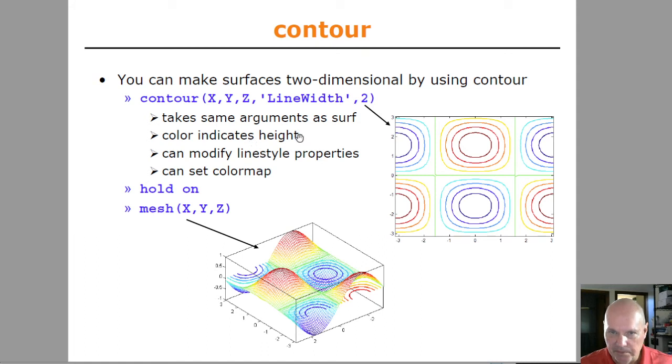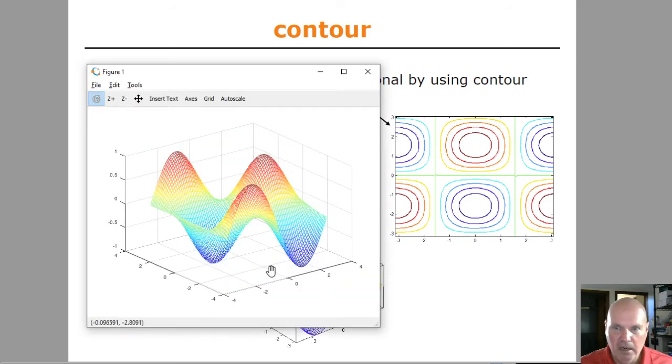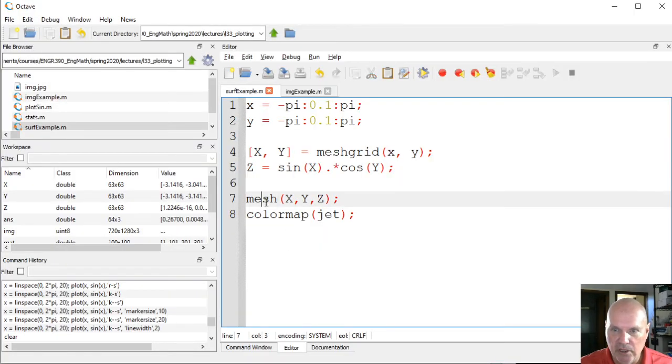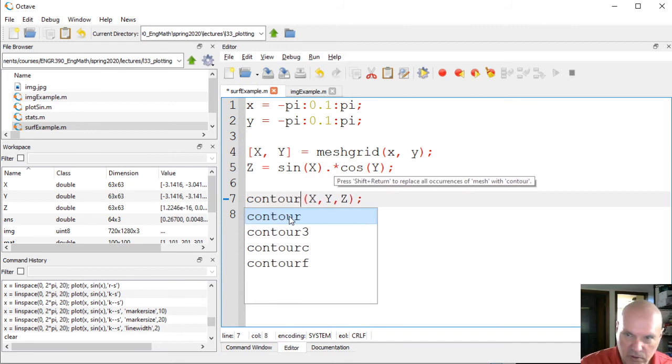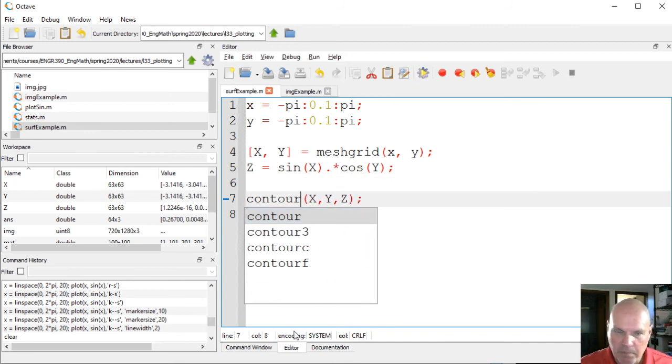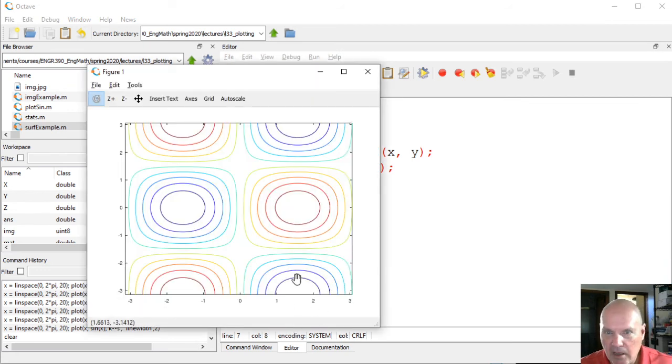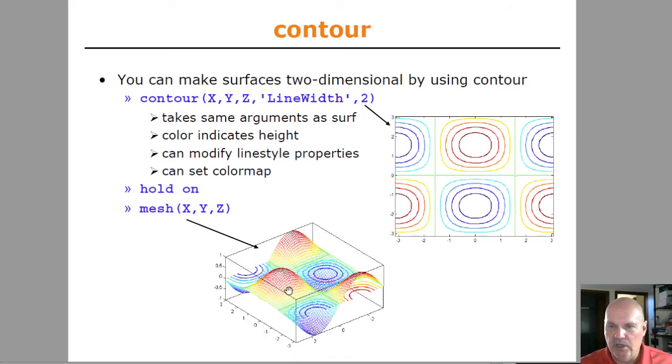We can also do a contour plot. And again, probably the easiest way for me to do that is just to go back and change the mesh to a contour and replot. Okay, this is a contour plot showing lines of equal value in that XY surface that we have. And then I can even do a hold and show a mesh plot above a contour plot if I want.